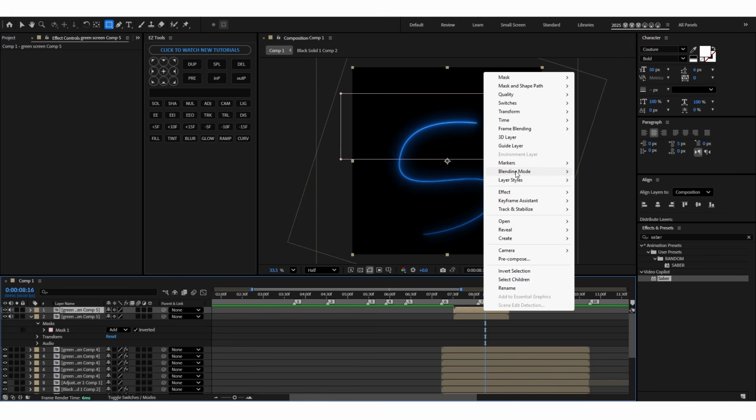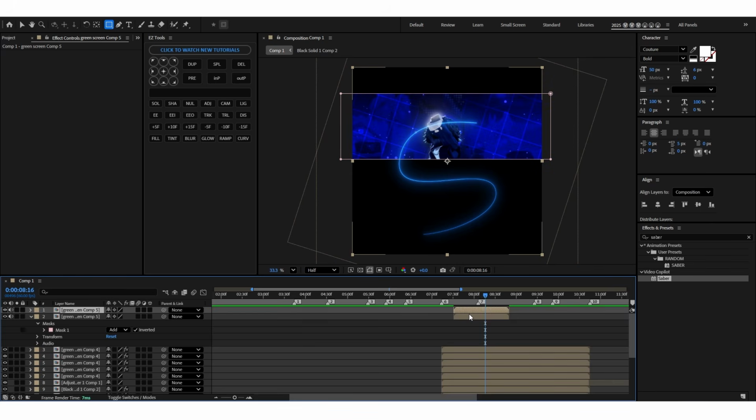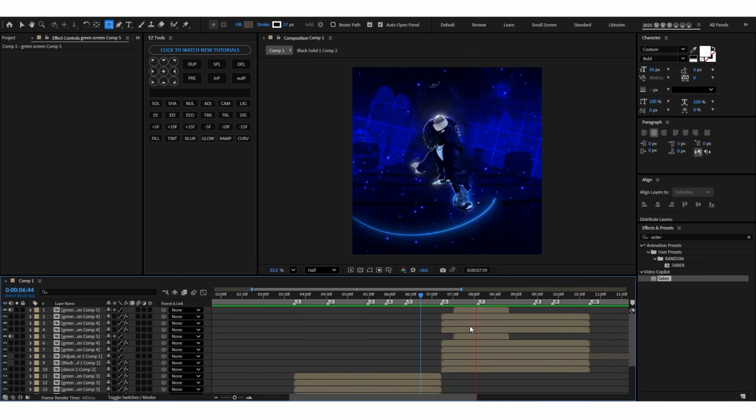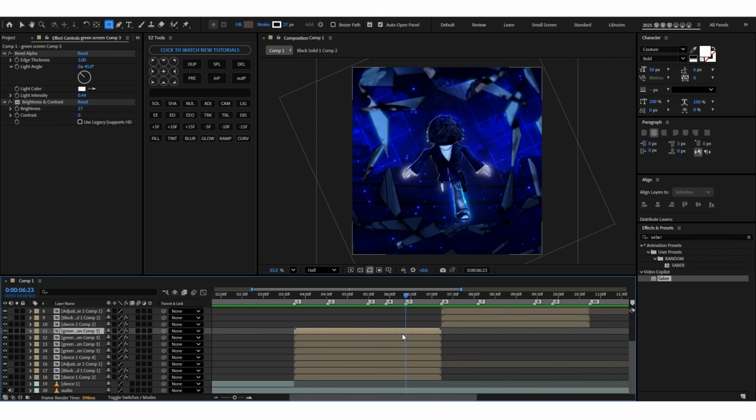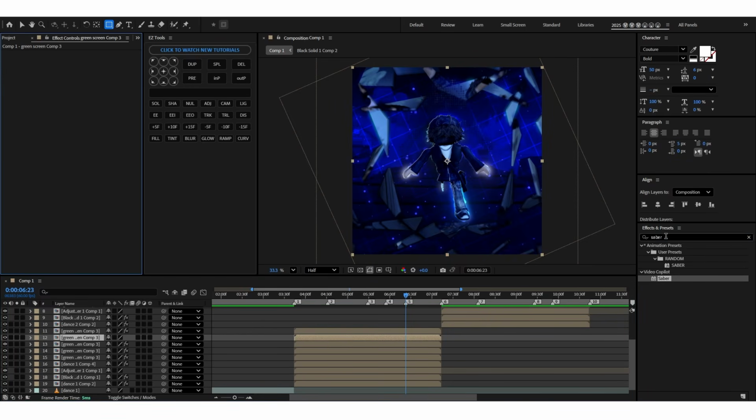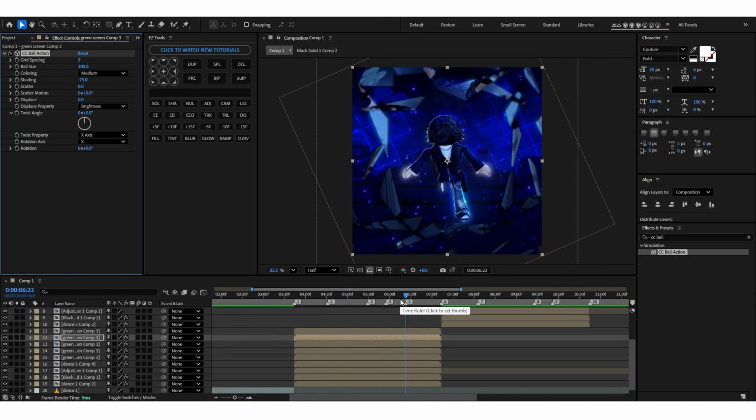And then add blending mode screen for both, and then put one of the layers underneath your character and one of them above it. And then another effect you can do is where a ton of particles come out of your character. So duplicate this. There's the effects. Add CC Ball Action. Cut it so it's right at where you want the effect to start.